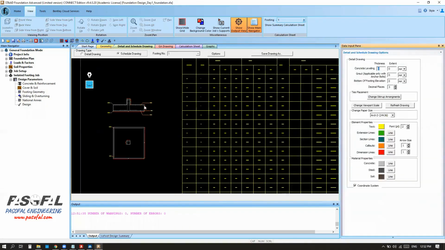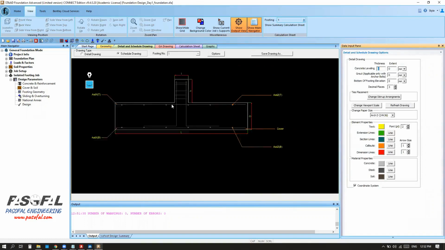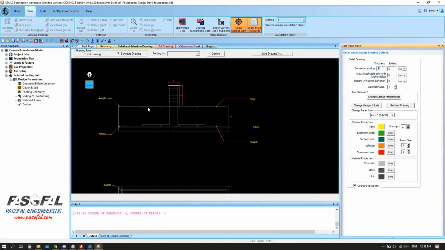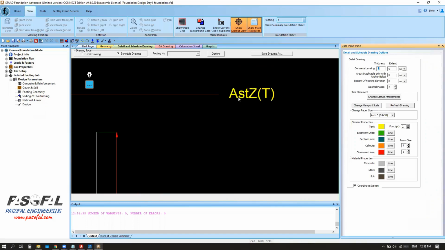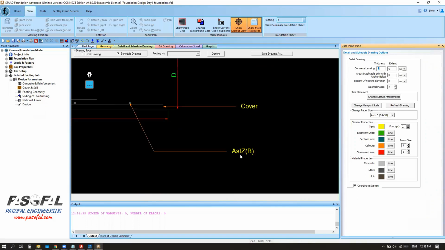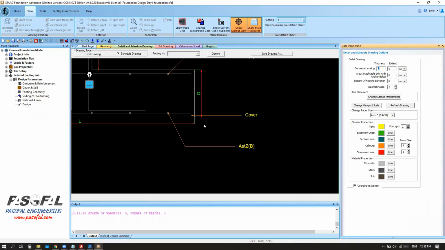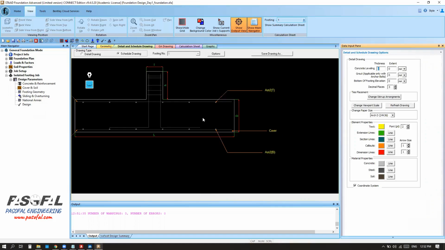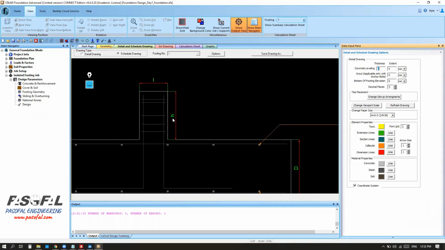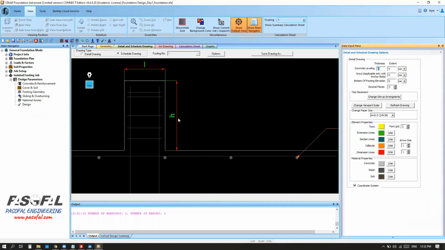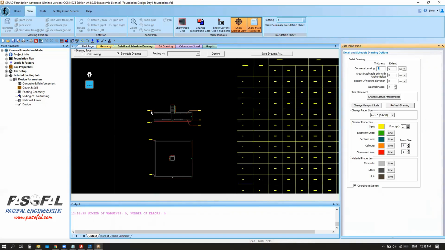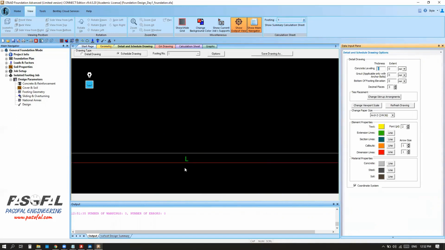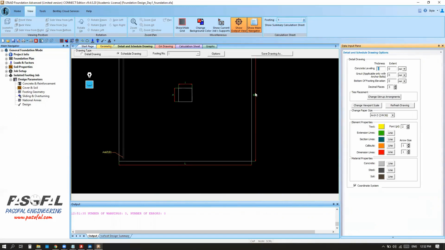Under schedule drawing, you have the overall schematic view of the foundation. Here I have the steel area at the top, steel area at the bottom, the cover, the depth, and the height of the pedestal, if I have any pedestal. And here I have the column or pedestal dimension. And here is the top view for the dimension of the foundation, so here it is the L and B.